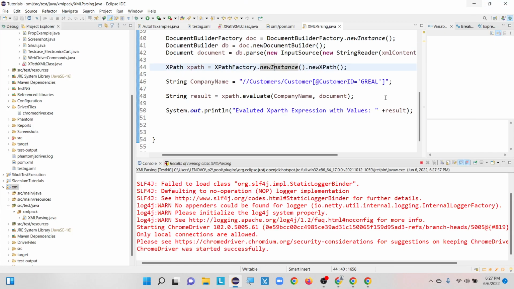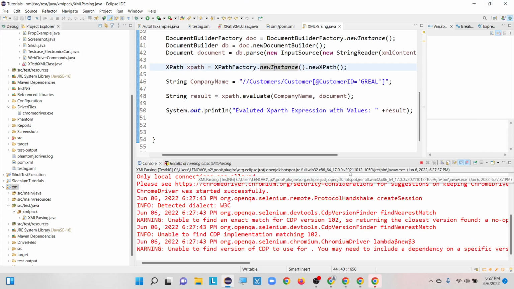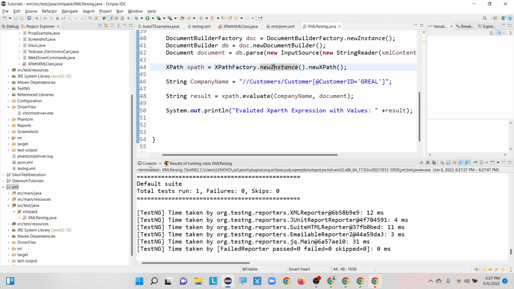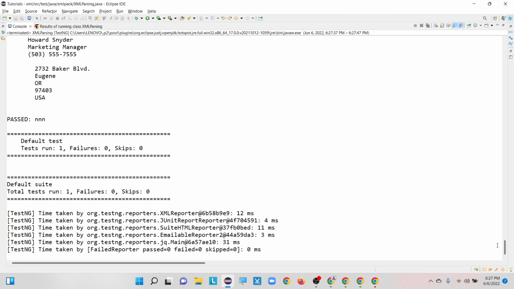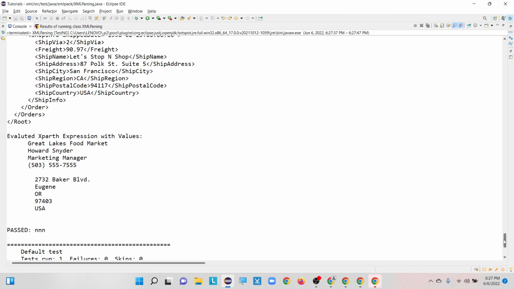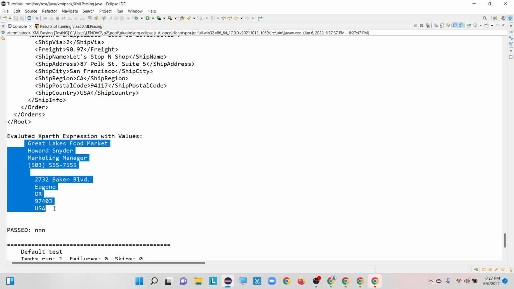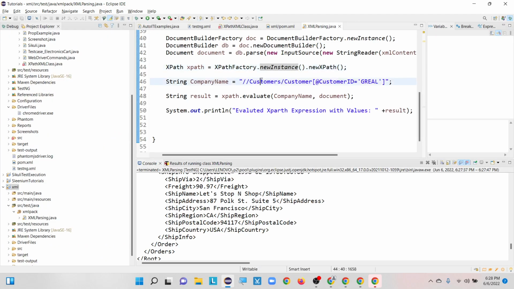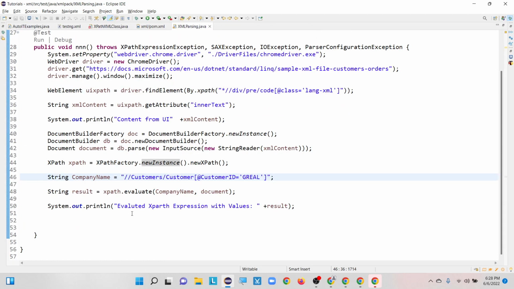This time it will give you all the child tags, all the child nodes present under at the rate id equals to GRAL. You can see here in the console it is giving all the values for that particular XPath. In this way we can parse the XML which is coming from the UI, and also if you want to compare expected text and actual text, this is our actual text which is coming from the UI.